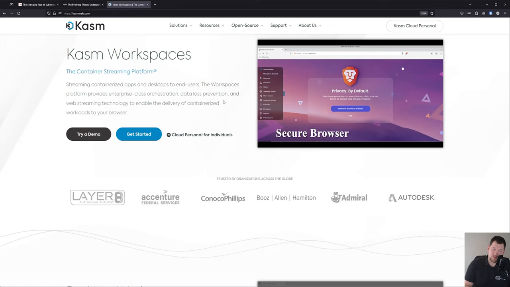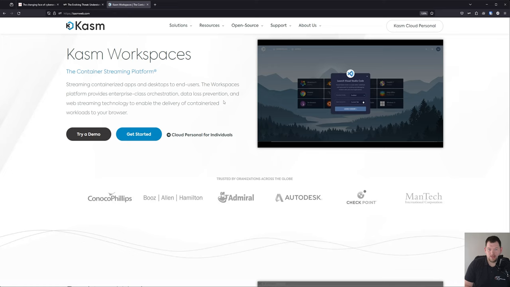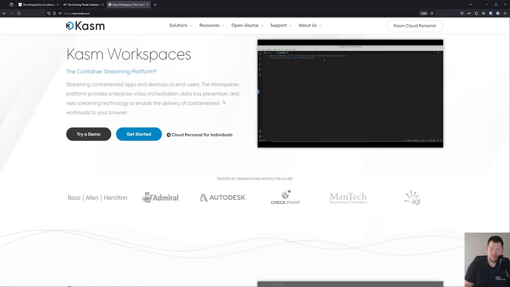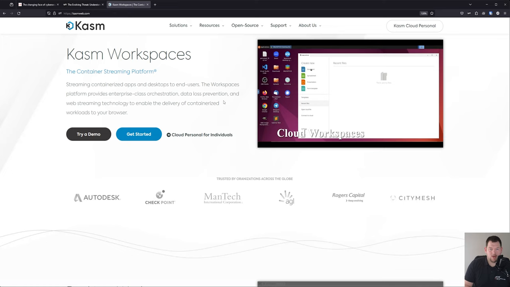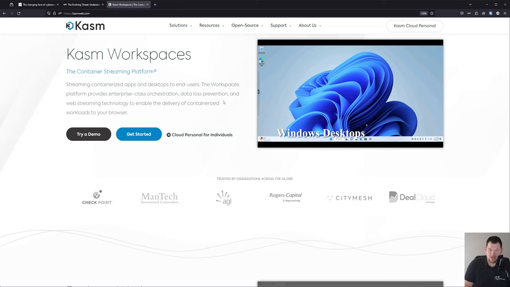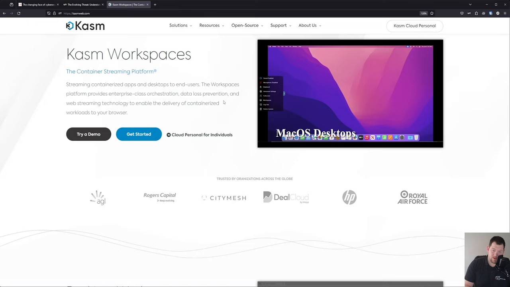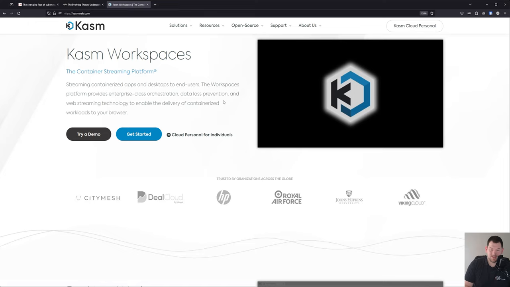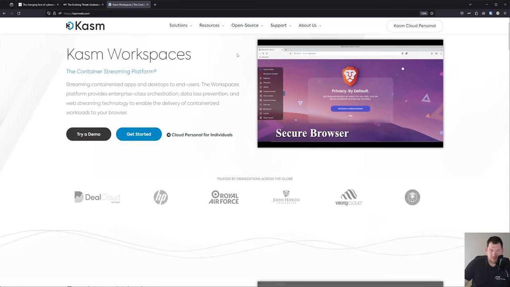So what is Kasm Workspaces? Kasm Workspaces is a container streaming platform where you can stream, for example, applications like Google Chrome, Firefox, FileZilla, and many other great applications. Also, you have the power to deploy a full-blown desktop environment for your employees or for your full-time contractors that need access at any time, from anywhere, basically. It's really, really simple. So let me introduce you to Kasm.